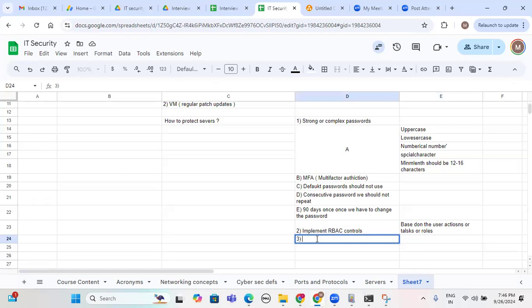Third one, what we have to implement on the server side, we have to implement CIS hardening benchmark. What is the CIS hardening benchmark? So it is for Center for Internet Security. This is an institutional organization. It is providing a couple of benchmarks, a couple of baselines. Those baselines we have to configure initially by the server team, so that whenever any attacker wants to hack the server, because of these implementations or configurations, we can reduce the risk, or we can reduce the attack vector, we can reduce the hacking capability of the attacker.